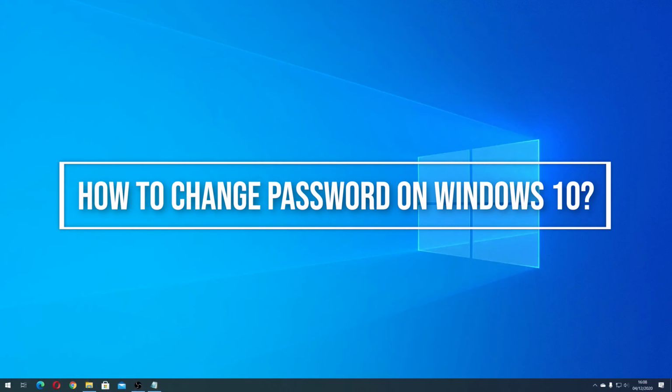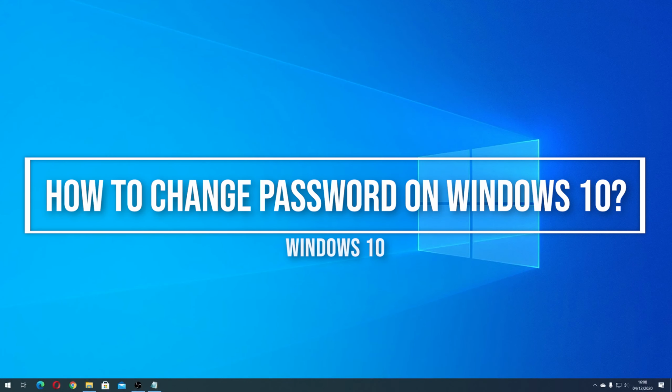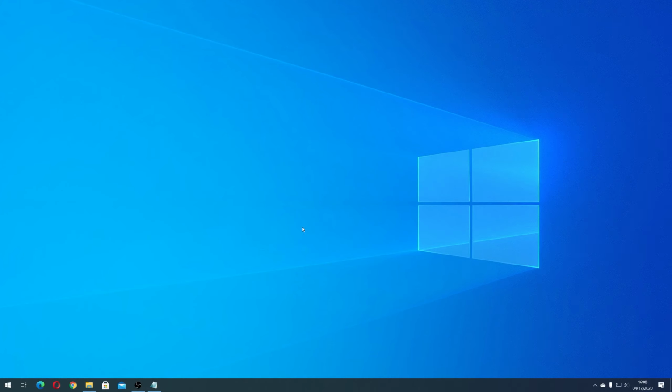Hi guys, today I will show you how to change password in Windows 10. So where to find this option? So let's jump into Windows Start menu.